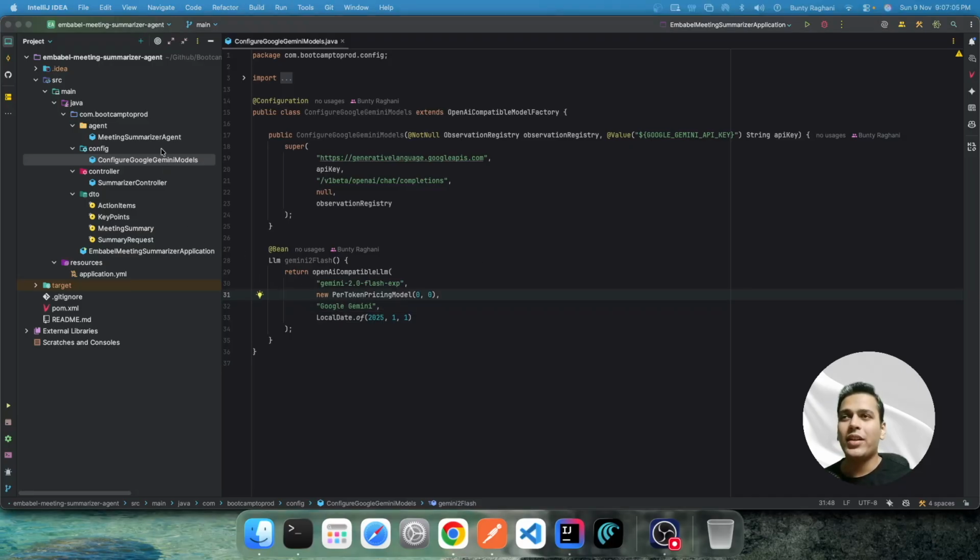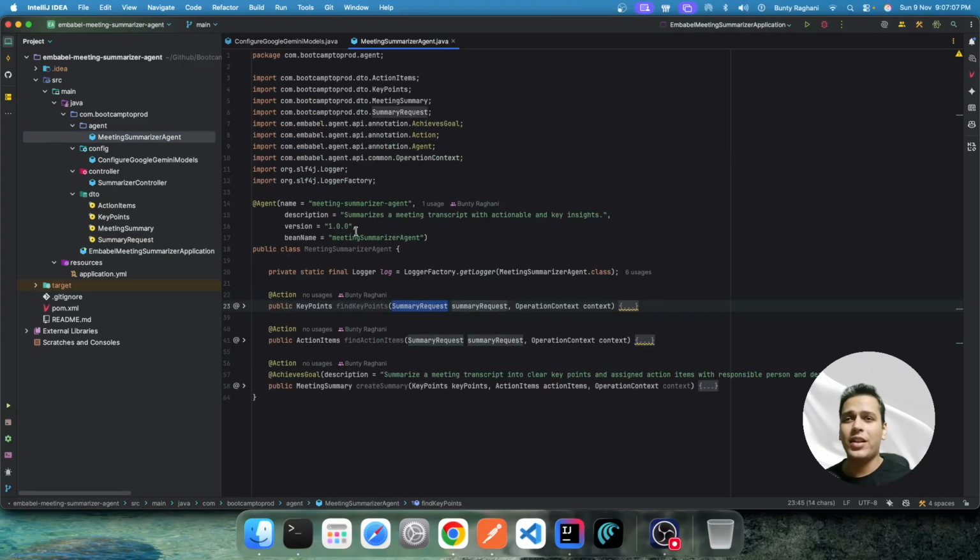Now coming to our agent class, which is the meeting summarizer agent. What this agent does is it accepts the meeting transcript submitted by the user. Using that, it generates the key points that were discussed during the meeting and also the list of action items.